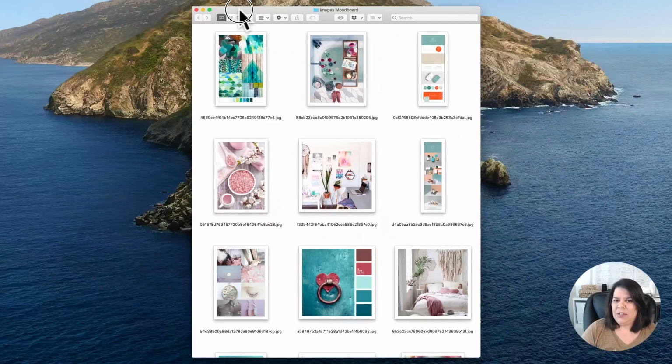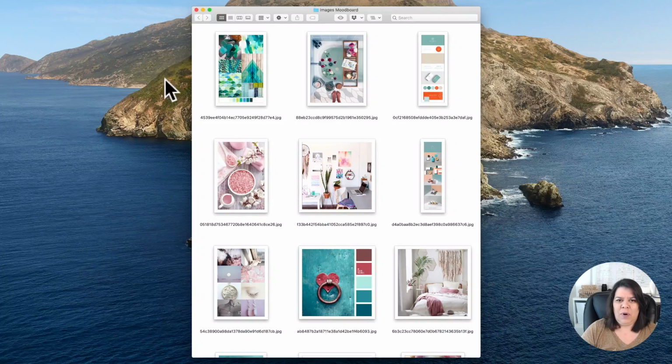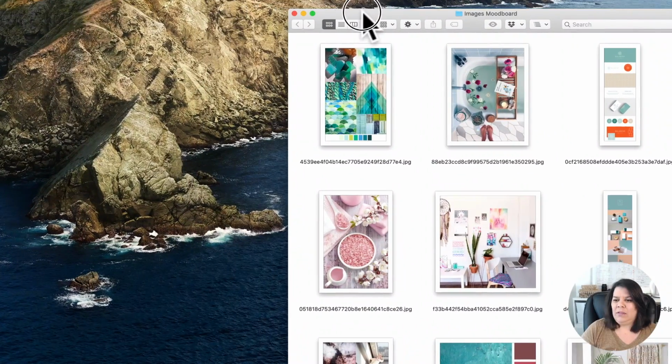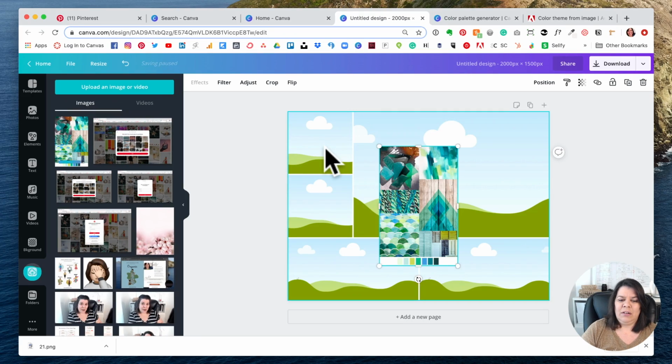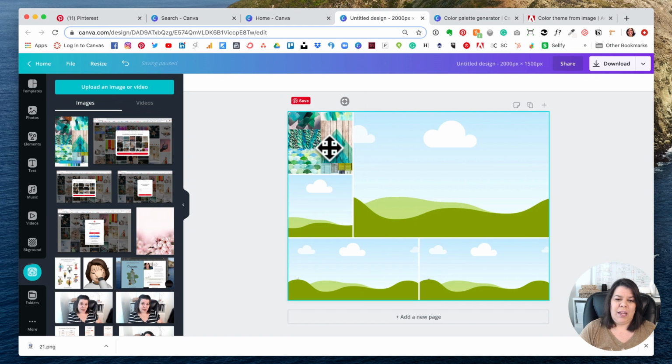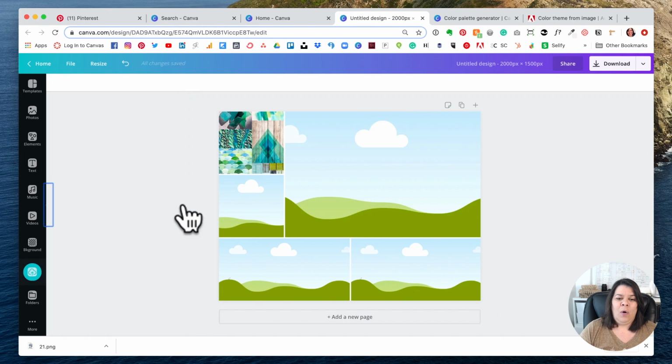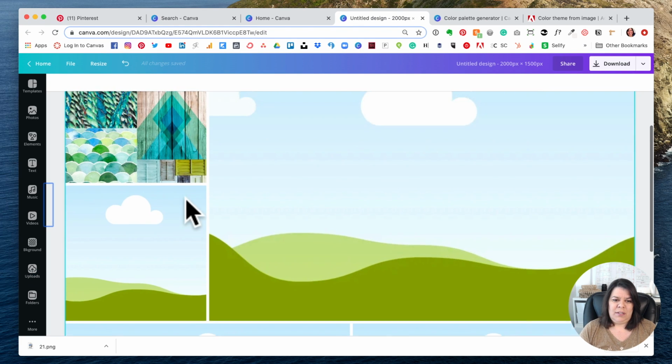Again, here are my images. I'm just going to literally grab them and drag them all the way into Canva. So this is the one that I have right here. Right now, I can put this right here. Now, here's the thing. Let me show you this. This is an interesting thing.